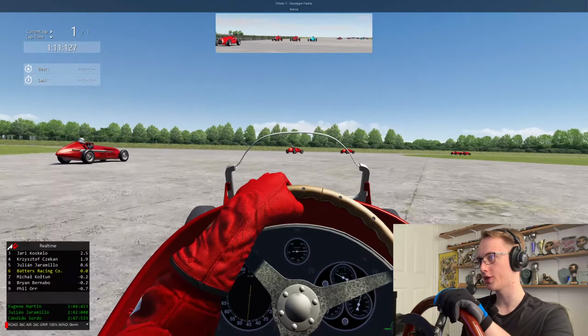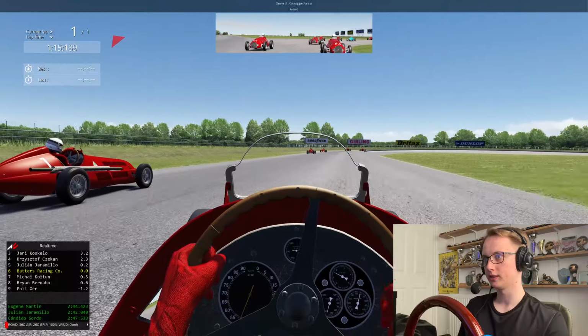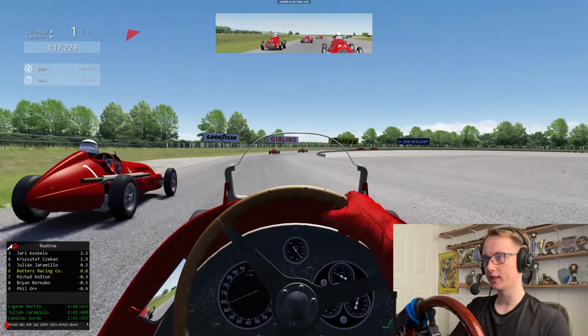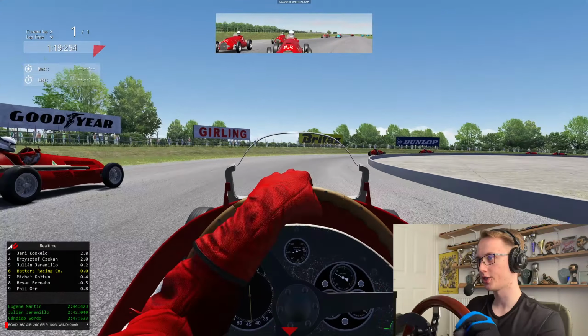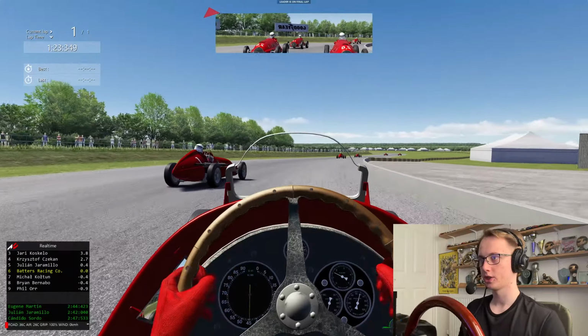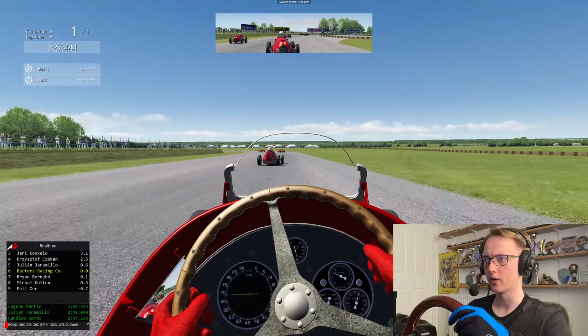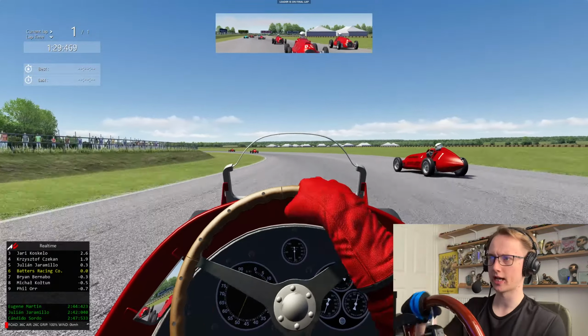It's a really awkward corner, this. I was really struggling to get this right in practice. As we teeter our way through, now into Becketts itself. So this version of the track, as you may be able to tell, cuts out Maggots. Those bits of runway cut out Maggots, and I think that's the only corner it does cut out, actually.